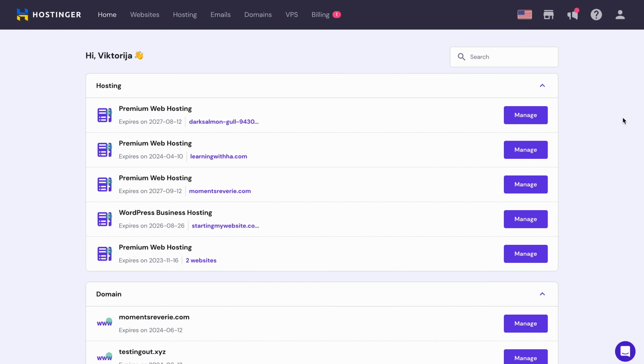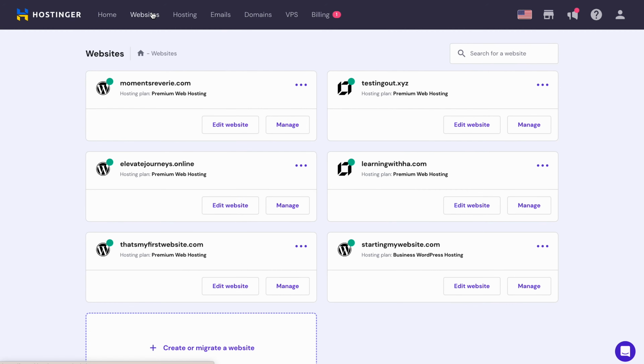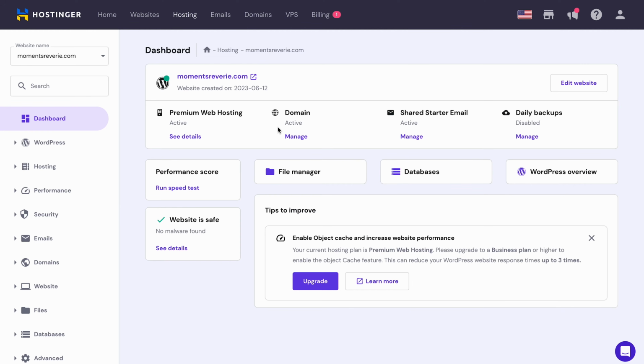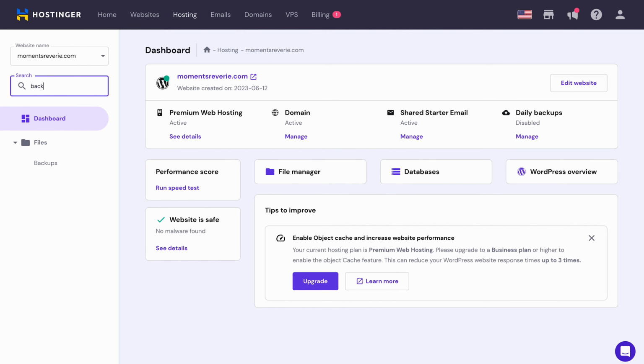If you want to transfer a website to a different hosting plan while keeping the same domain, first let's start by downloading a backup of your website. Log into your hPanel. In hPanel, navigate to the Website section and find the website you want to migrate. Click on the Manage option next to it. Next, on the left sidebar, use the search box to find Backups and click the Backups menu under Files.